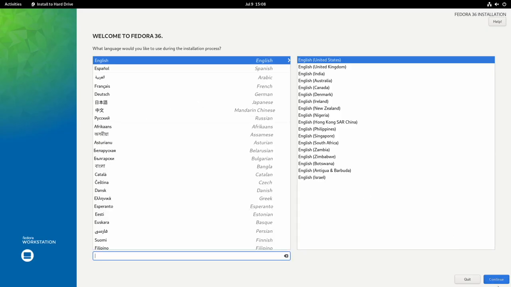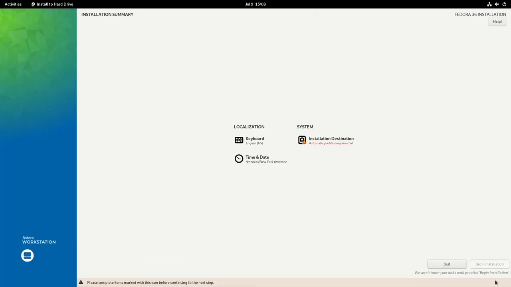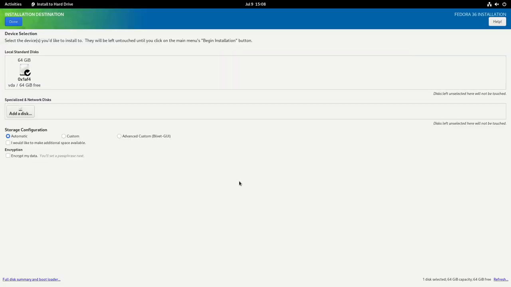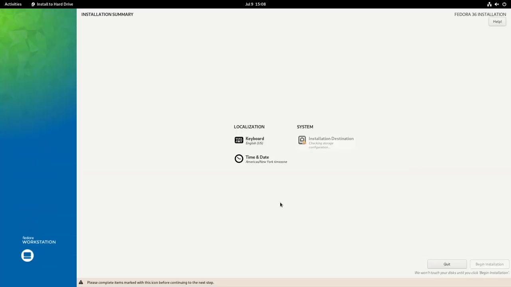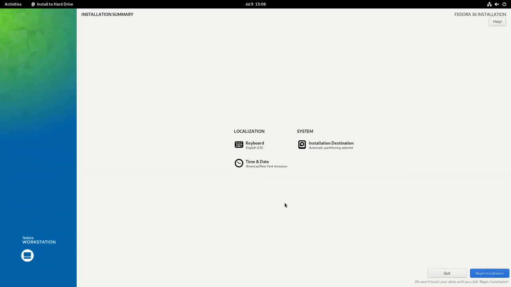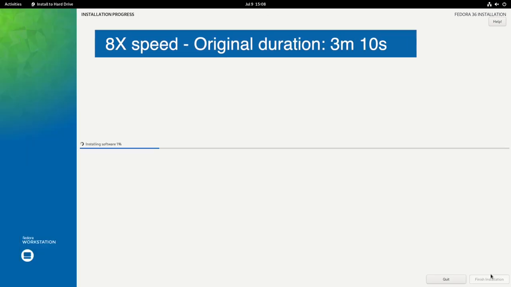Okay, obviously I want English, so I'll just hit continue since it correctly detected the proper language for me. Installation destination. The funny thing here is that it shows the red there, but I guess that's so that you can make adjustments if needed. I'm not making any adjustments, so I just click on done. And now that the button is turned blue, I can go ahead and hit that.